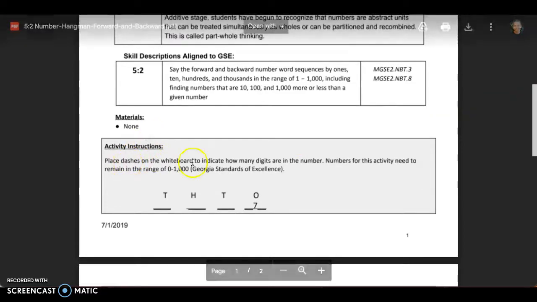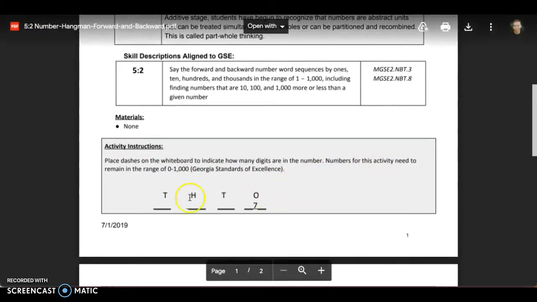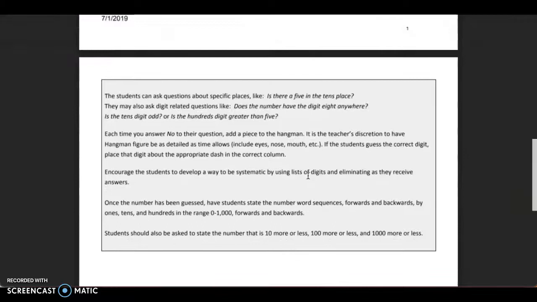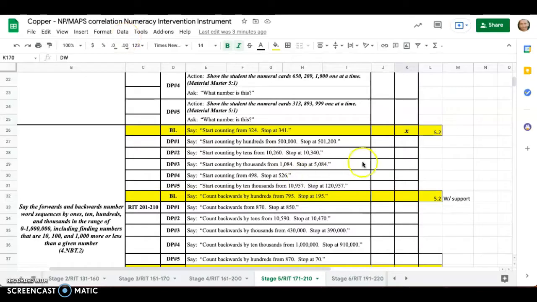Activity instruction, place dashes on the whiteboard. You're basically playing hangman. And you want the kids to say, in the hundred spot is the digit. This is how I play this game. I usually give them two questions and a guess. Is the digit 5 and above? And if it's no, they can say something like, is the digit 2 and below? And if I say yes, they can guess, is the digit 1? And if it is, then we draw a 1 in there. If it's not, then I draw some kind of animal or something crazy for the hangman. So I try and stay away from humans. Anyways, that's the essence of this instrument.